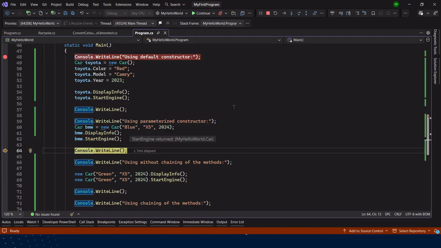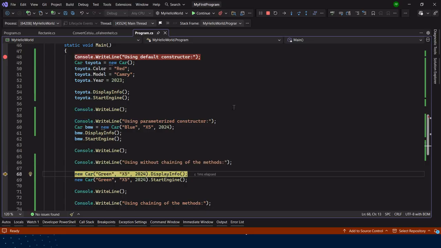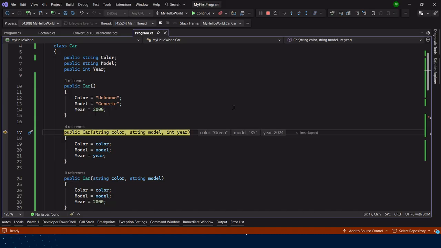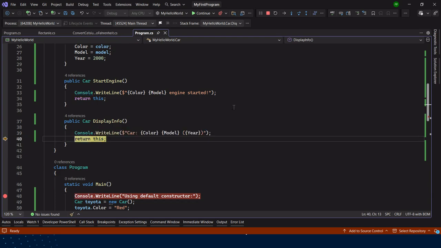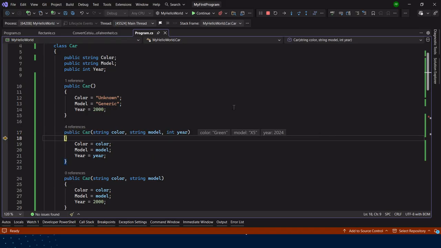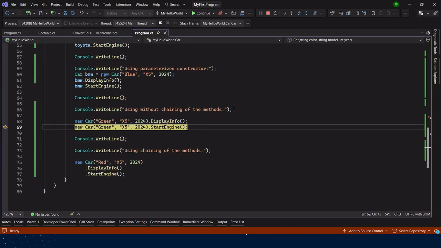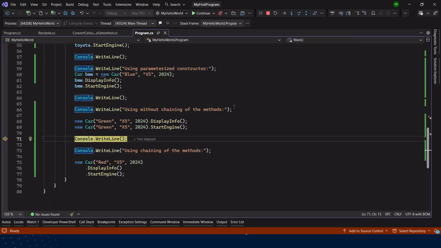And then in this one, without chaining of the methods, we have two objects here, right? So let's look at this. This is the first object, and using this first object we are calling the method display info, right? And again we are creating one more object here, with the same values, so there are two objects we have created, and we are calling the start engine method, right? So for this scenario we need at least two objects to display both the pieces of information, but in the case of chaining we don't need both, right?